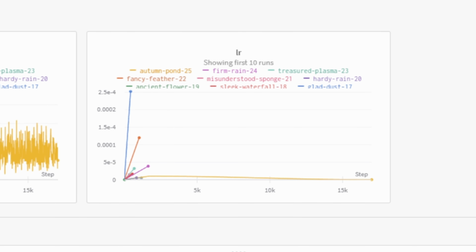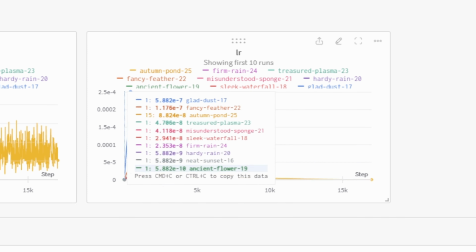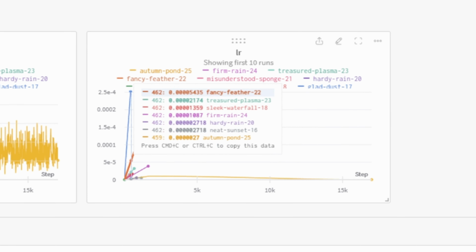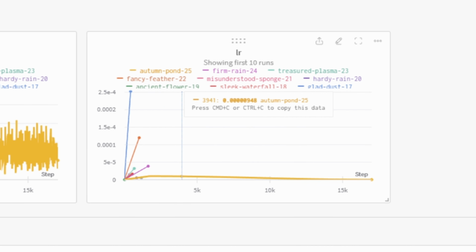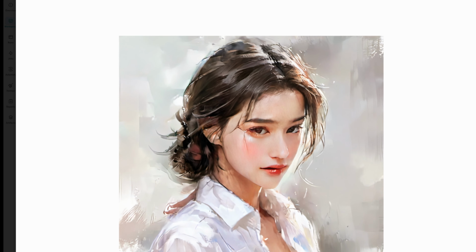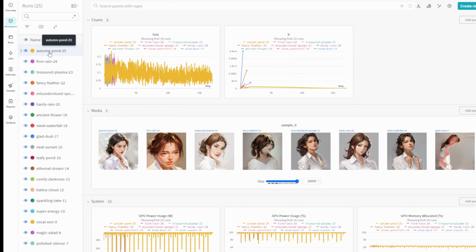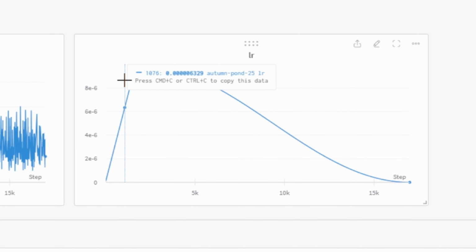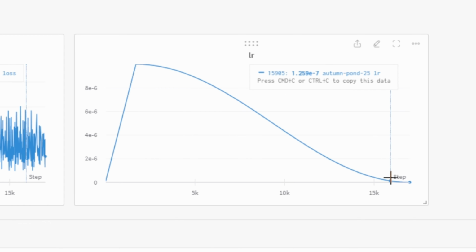And then we can look at the other ones, Treasured Plasma 23. So it's this green one. This one is lower. And then I went lower and lower, progressively lower and lower until I landed on this one, which is Autumn Pond 25. So this result here. And if we click on this individual trial, we can see how it worked. So first I would do the warm up all the way to 1 times 10 to the negative 5, and then slowly decay all the way down.